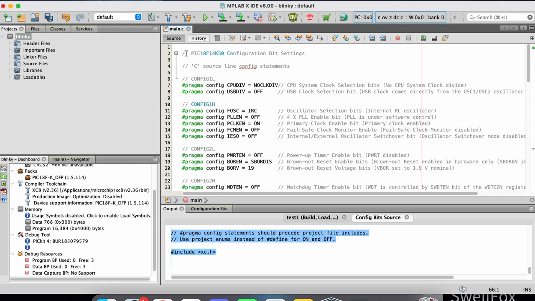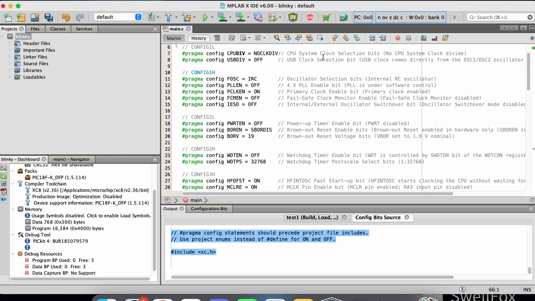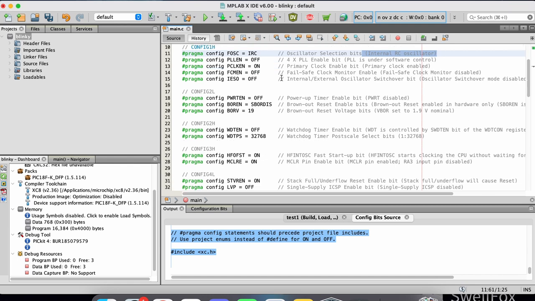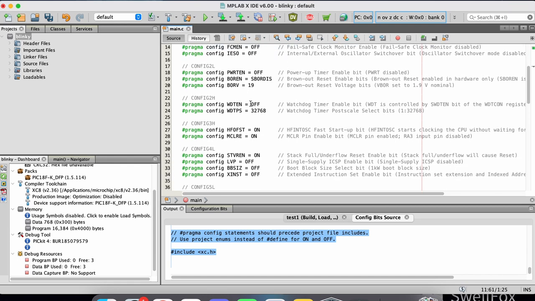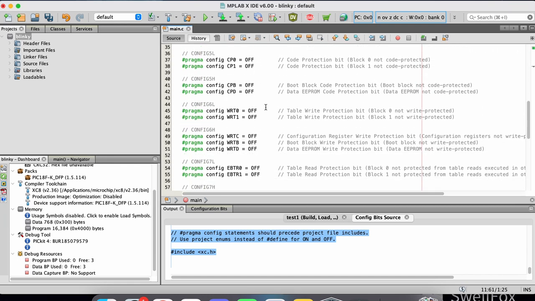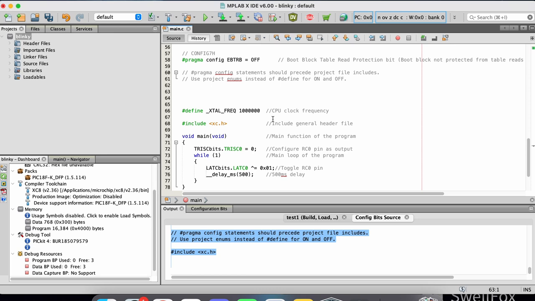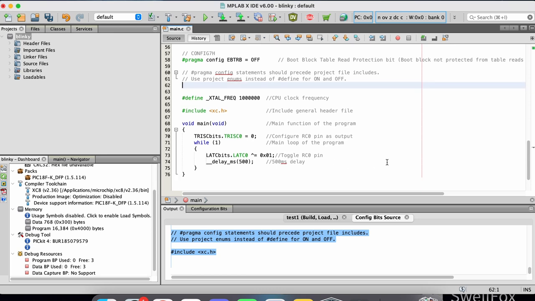So as you can see up here at the top, it's saying the configuration bit settings, and then we have all of these configuration things, and it's good to double check to make sure that the bits are actually doing what you want them to do. So we do have the internal RC oscillator, and the watchdog timer enable is off as well. So it looks like everything's good. Strangely, it creates another include with the xc.h, so we can delete that and not worry about that at all.